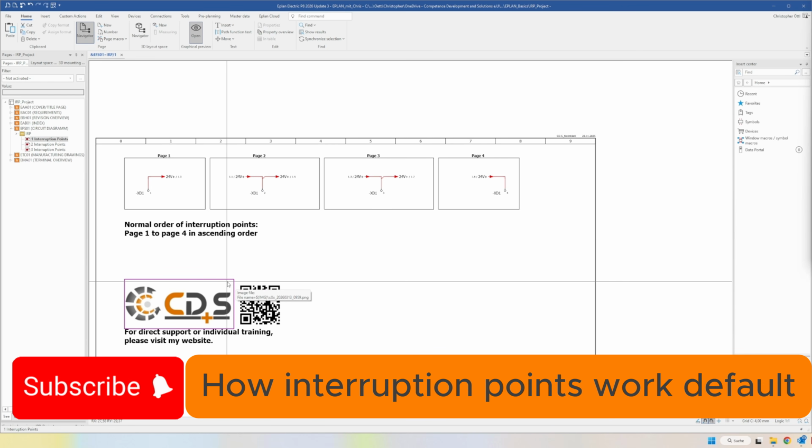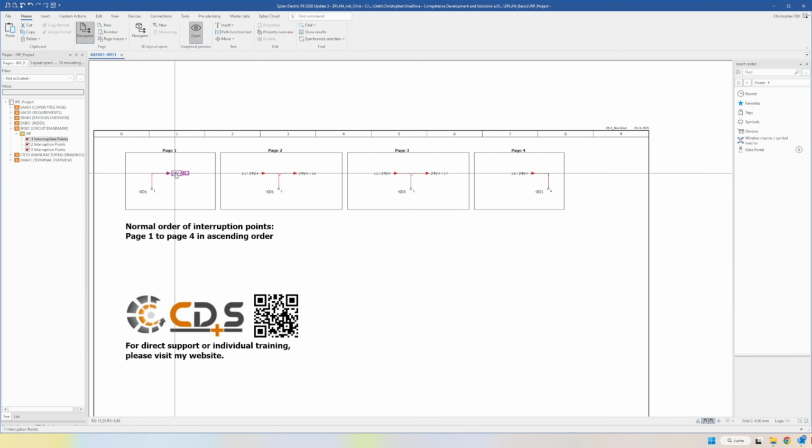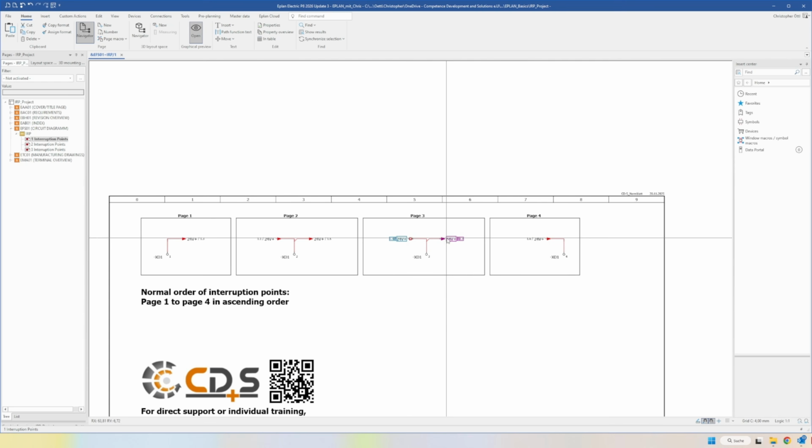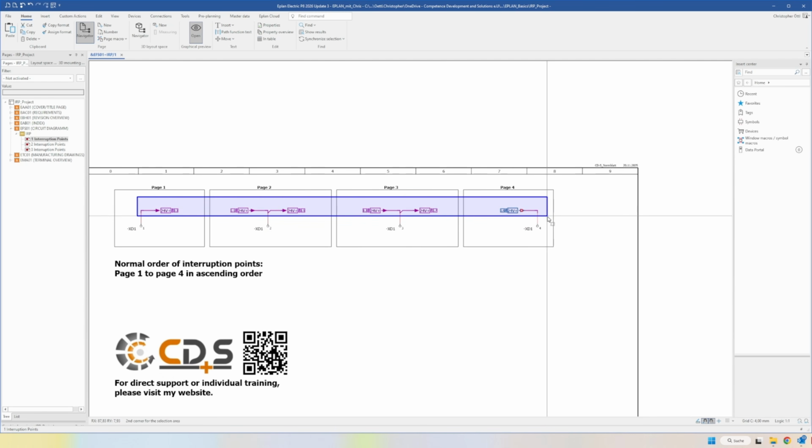So first of all, we start with the normal order of interruption points, because EPLAN has an ascending order of the interruption points. This means if you place an interruption point on each side, EPLAN follows the order first page, second, third and so on till the last page. For example, you go from the first to the second to the third and then to the last page. This is how interruption points work directly from the EPLAN standard.